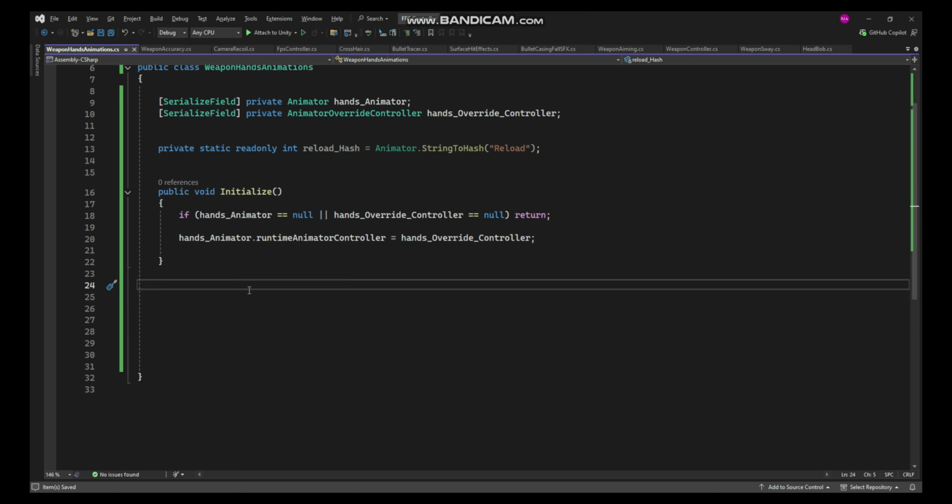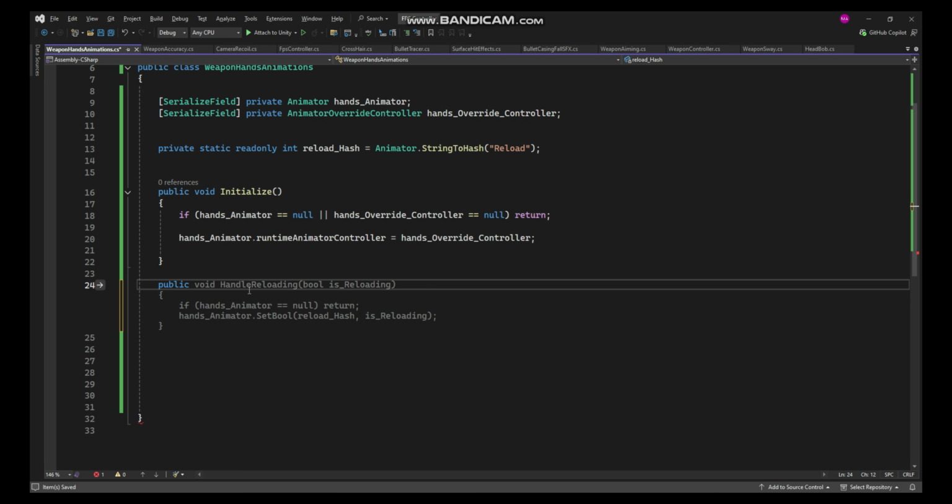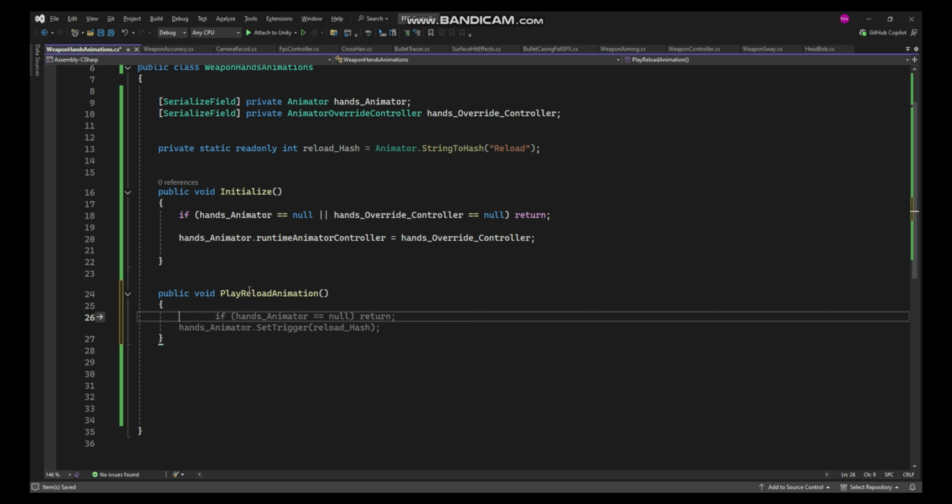Now let's create a public method that will play the reload animation. Let's create public void PlayReloadAnimation. We'll call this method from our weapon controller whenever a valid reload begins. First, let's make sure the hands animator reference exists. Let's check if handsAnimator equals null, then return. If the animator is missing, we simply exit the method and avoid an error.